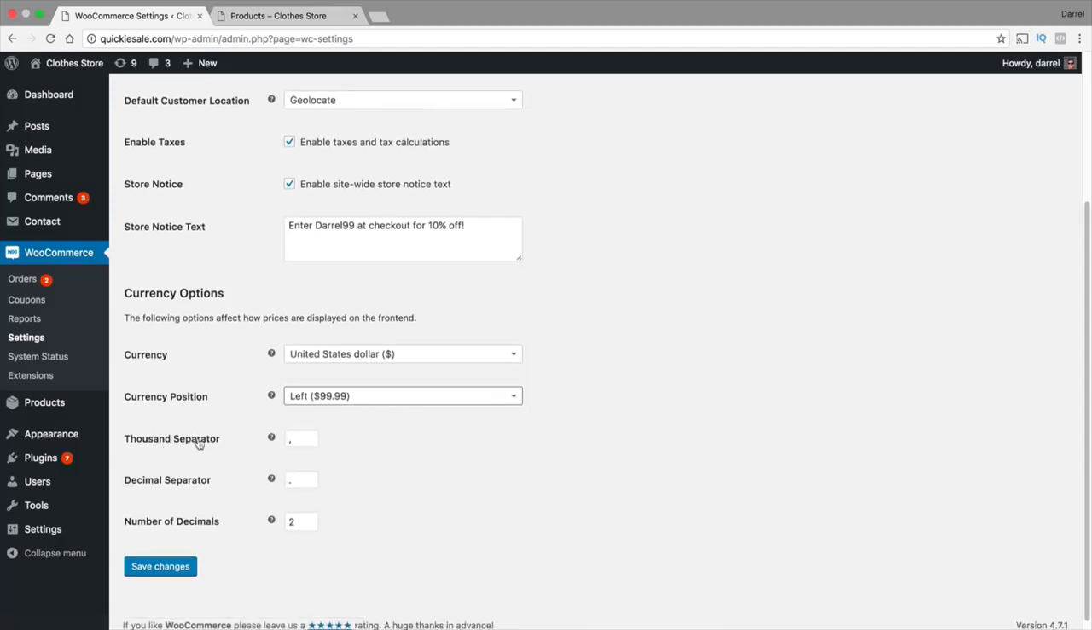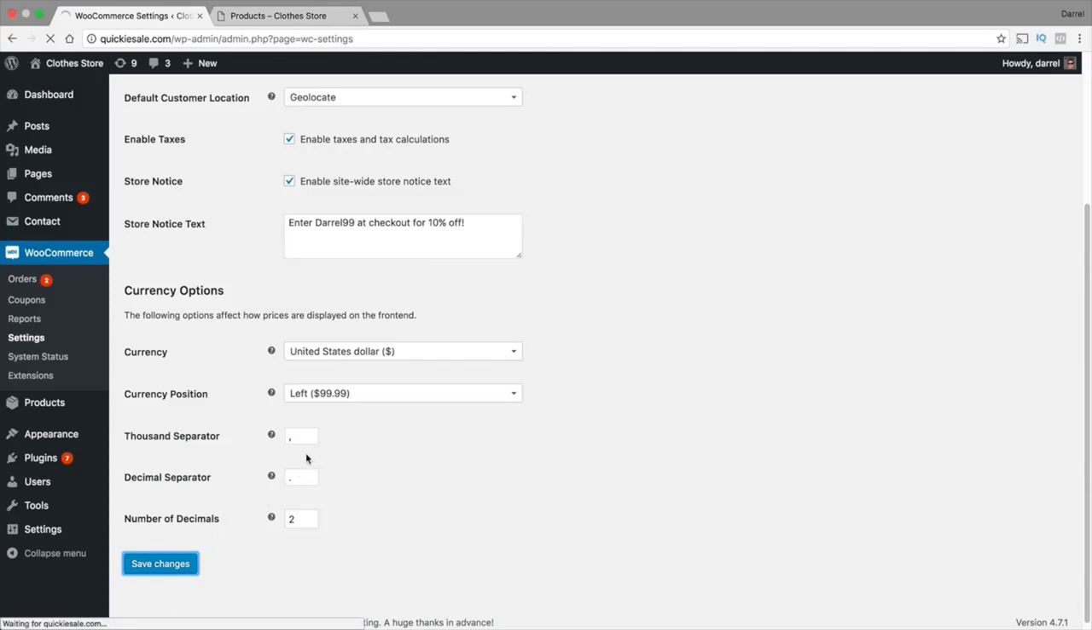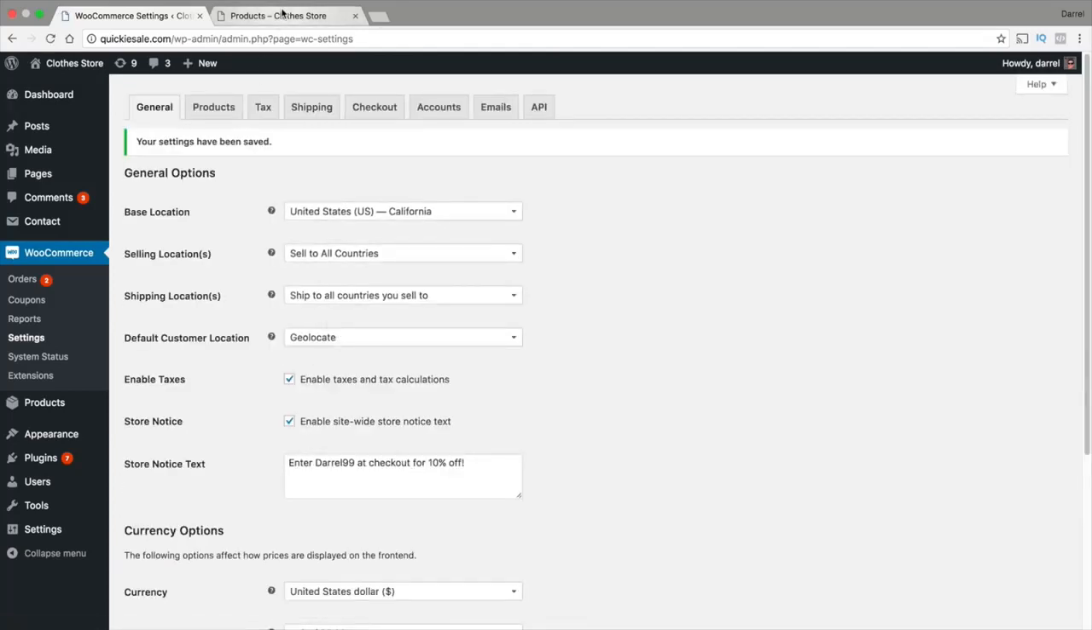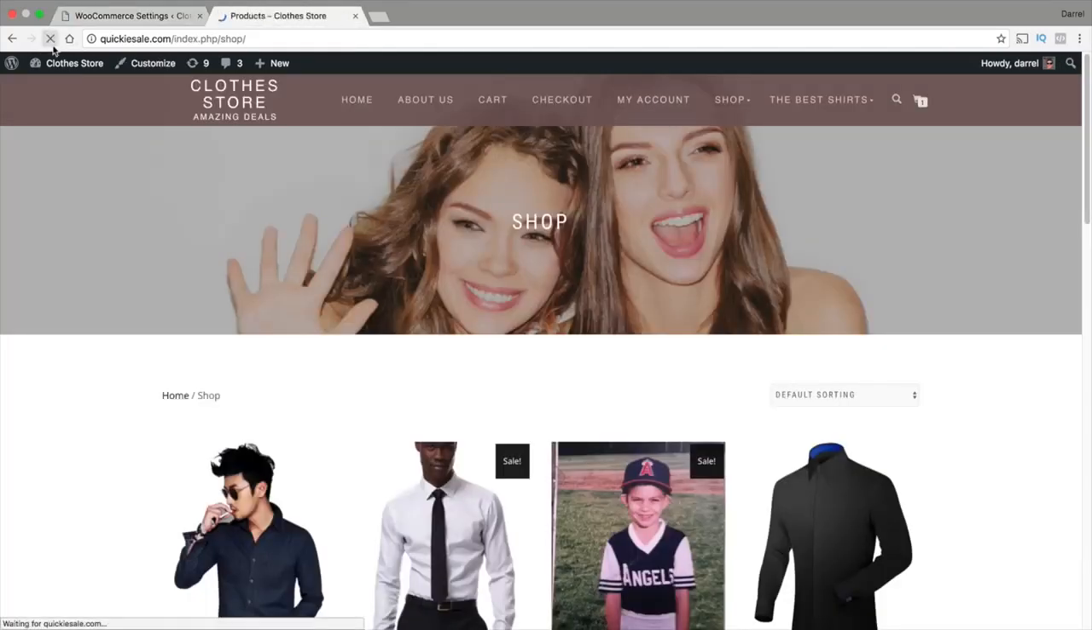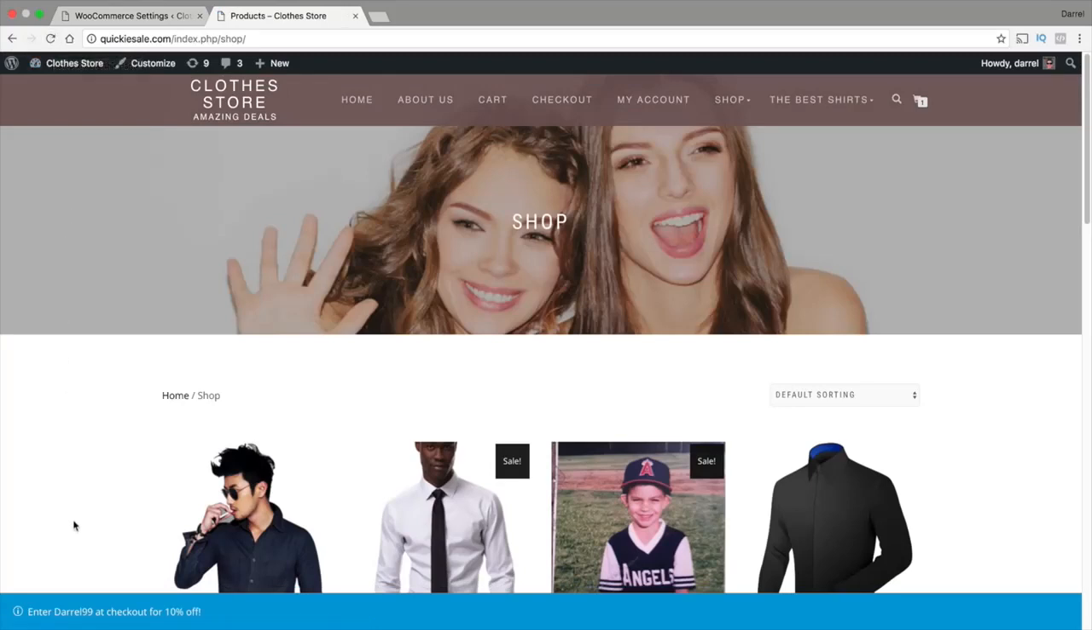For the thousand separator, if you're selling something with thousands of dollars, you would use a comma, and then the decimal separator, this little thing right here, and the number of decimals. Right here, I leave it at 2, okay? So I'm going to save changes, guys. Now let's go to our shop and refresh the page. And you see right here at the bottom, enter $0.99 at checkout. So that is the store-wide notice.